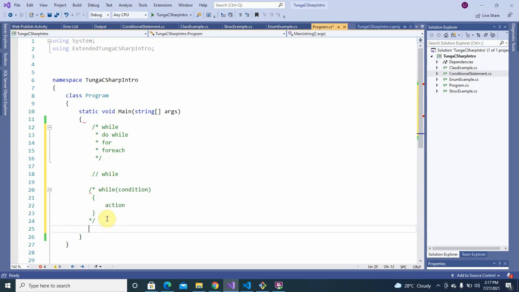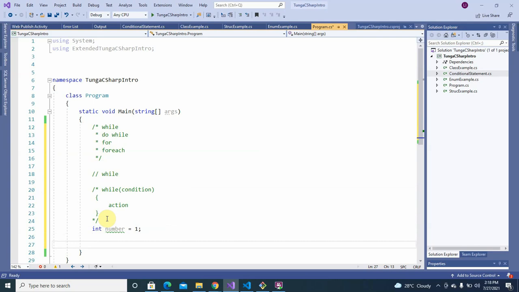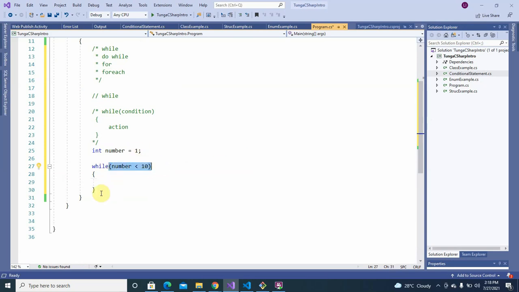So let's see an example. Let's say we have int number is equal to 1, for instance. Then we come in here and say while number, this number that we have here, we set a condition: while number is less than 10. So long as the number is less than 10, continue to execute this code block. This is the condition.